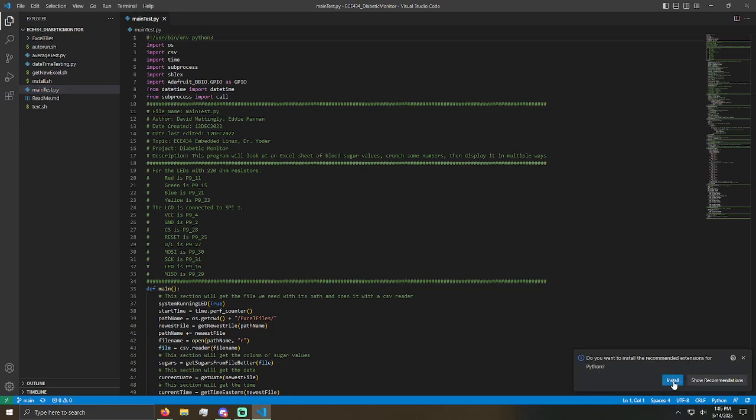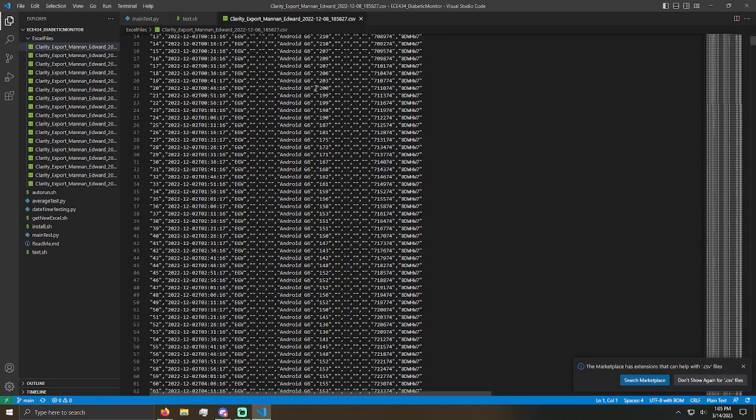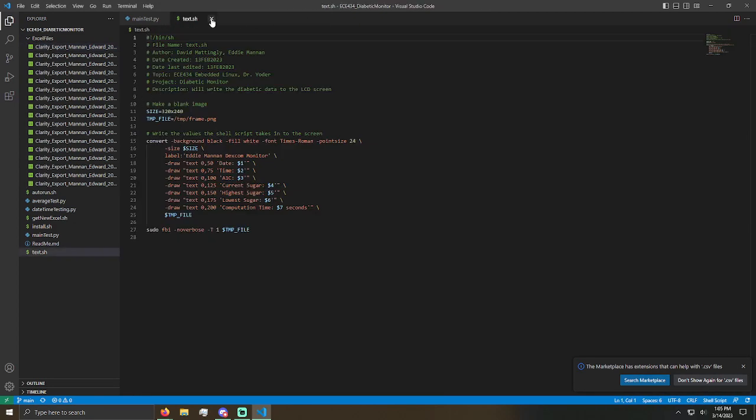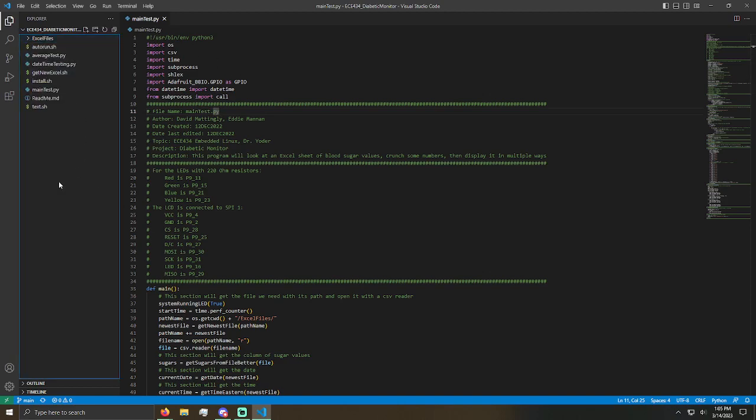Install recommended extensions for Python. You don't have to do this. It's highly recommended if you're going to be coding in Python. If not, I wouldn't waste your time. And then there you go. There's Python files. It'll handle SH files. It will handle, in a way, CSV or Excel files. VS Code can handle a lot of different formats. It can handle Python, C++, C, Java, TypeScript, JavaScript, HTML. In essence, really anything you can think of, VS Code can handle it pretty well with the right extensions installed.